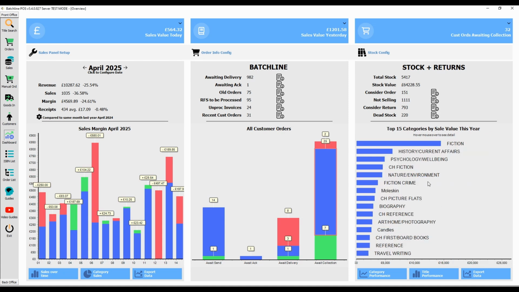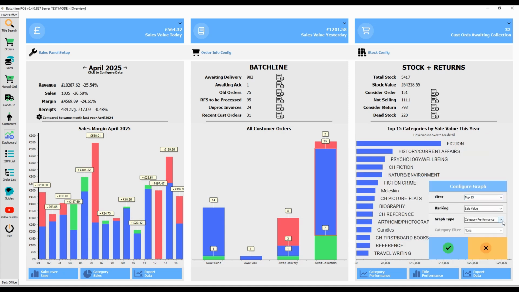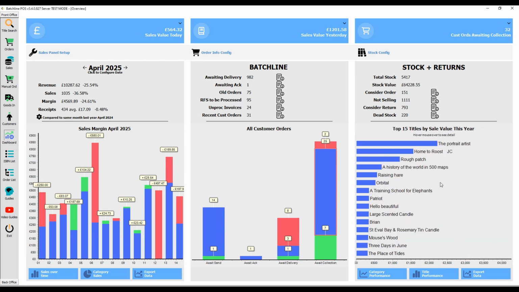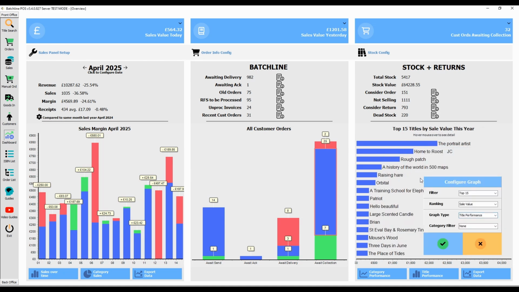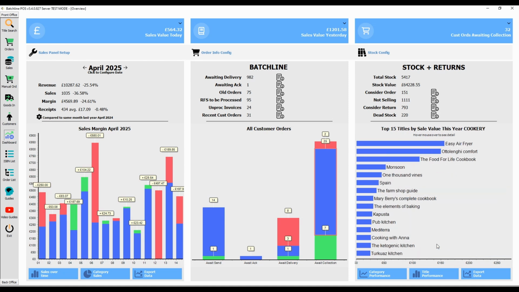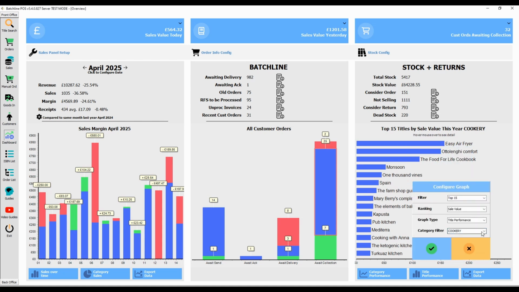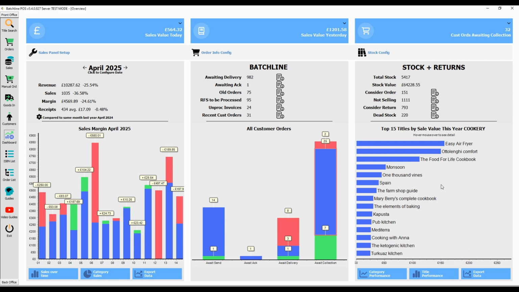And so the other thing we can do on this one is if we choose title performance, this is all of the titles, and then we can filter that by category. So we might want to actually see in cookery, what are our top 15 titles in cookery, and so on. You can go through these and configure it how you would like.